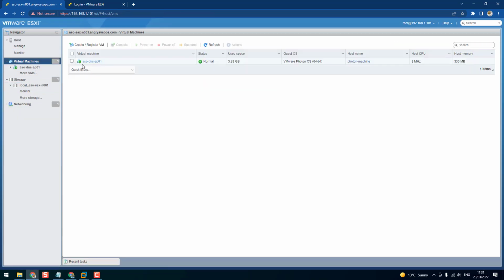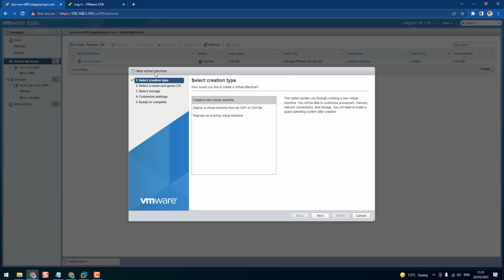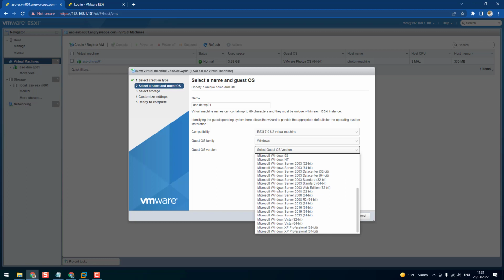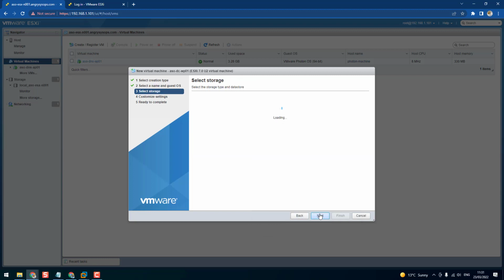Now, let's create our VM. So we go to create a VM. Create a new virtual machine, click next. Let's put a name. Now, we leave compatibility as ESX 7.0. Guest OS family will be Windows, and my ISO is a Server 2022. Let's click next. Storage, as I have only local storage, there's nothing to choose from.